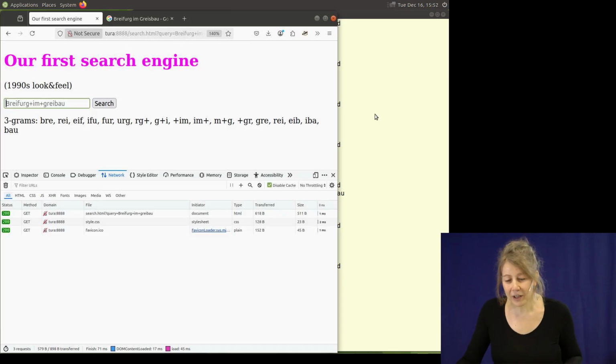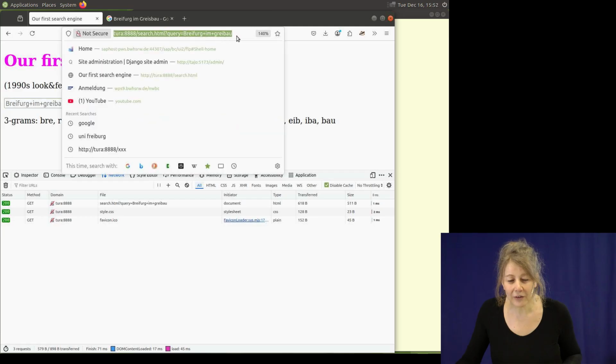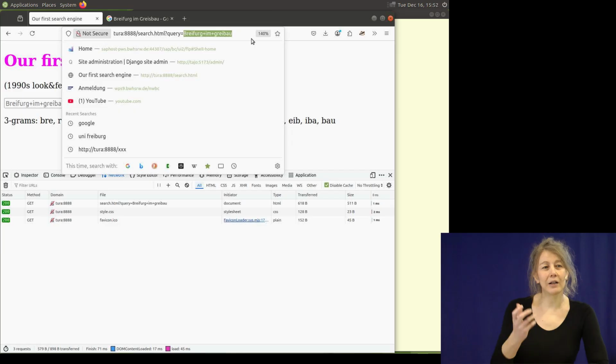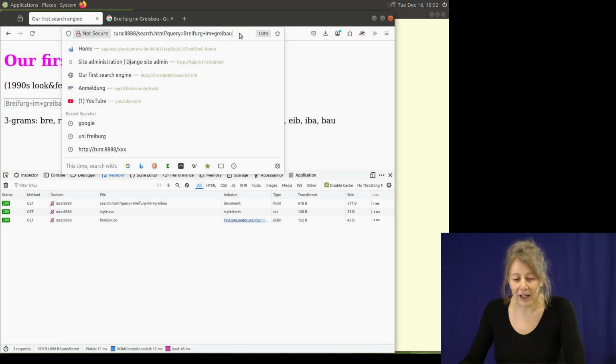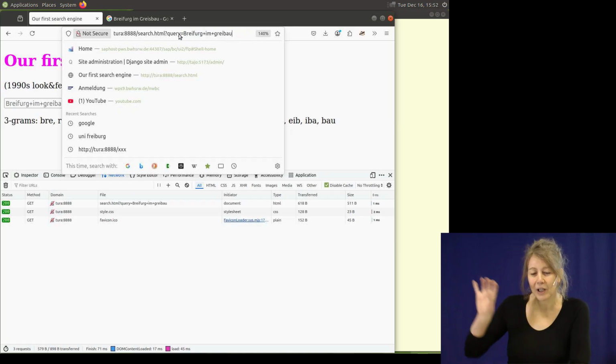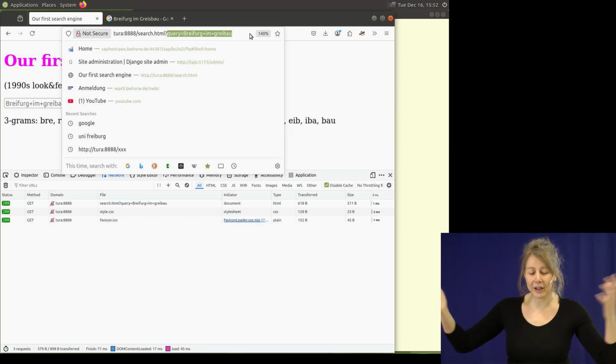Actually, you can see it here, and if I make the browser even a bit larger, the thing is, what I typed in the query is now encoded in the URL. And now I can also explain very briefly the difference between a GET request and a POST request. In a GET request, the payload, like the message I'm sending, is part of the URL.